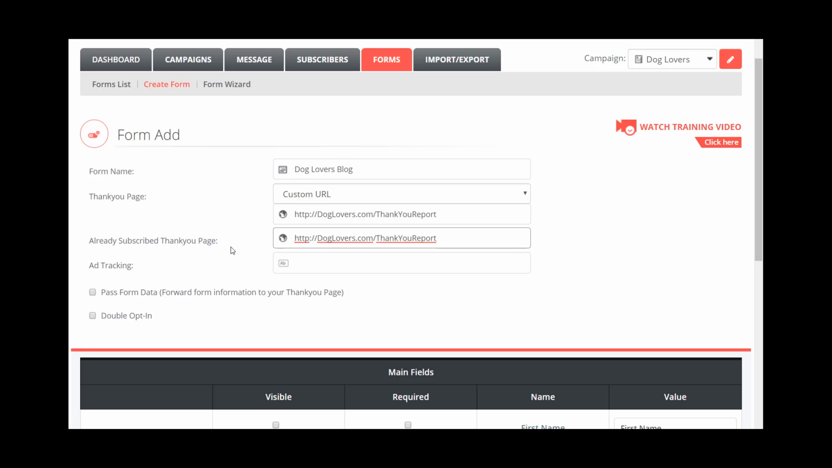And so when they do go to that same place, let's say they came in a month later, 2 months later, and they forgot that they already opted in, this would bring them back again to that same page so they can get that report again. If you want to add some other code, you could add some other code and that will follow along. We talked about that.